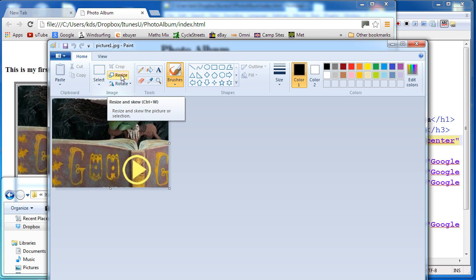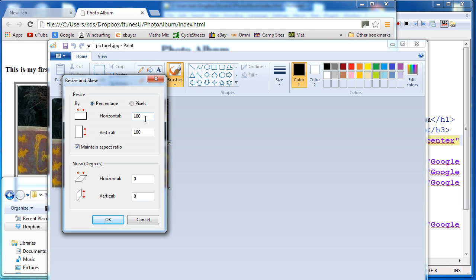We want to resize it, and what we want to do is make a thumbnail of the picture, and a thumbnail is basically like a small image of the original picture. So you could use percentage, but I like working with pixels. Now the picture is 313 by 229. So what I'm going to do is knock that down to, let's say, 80. And notice it automatically changes the vertical, because the aspect ratio is going to remain the same, which means it's going to look the same. It's just going to be smaller.